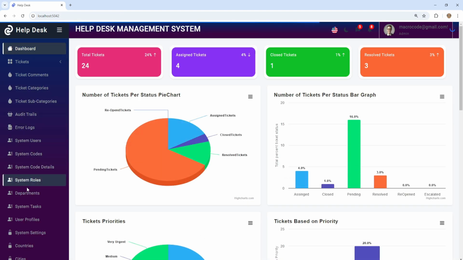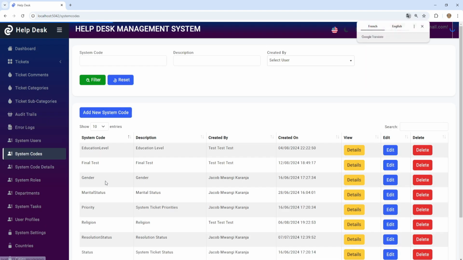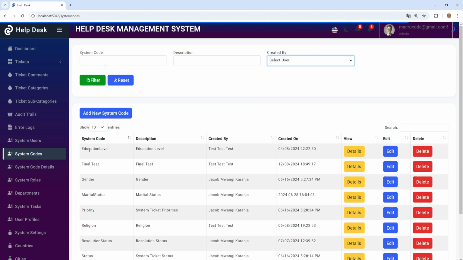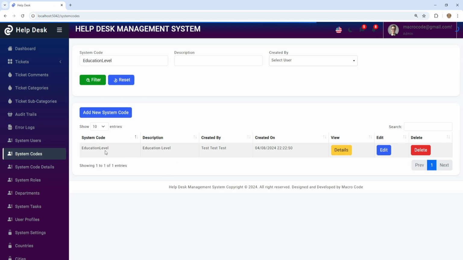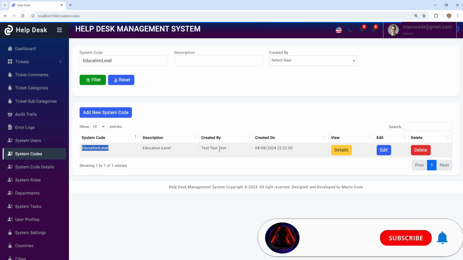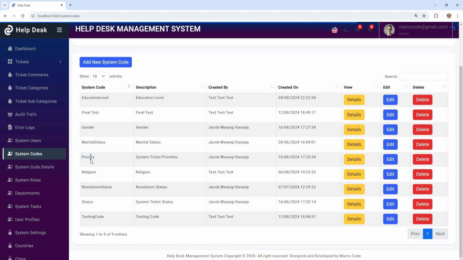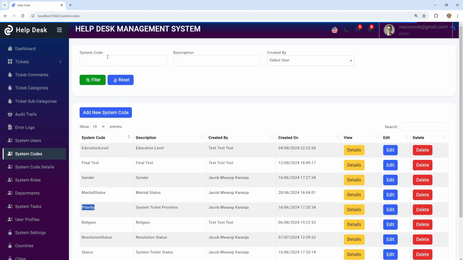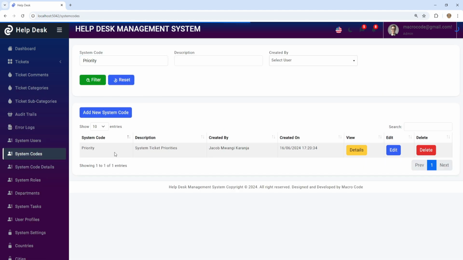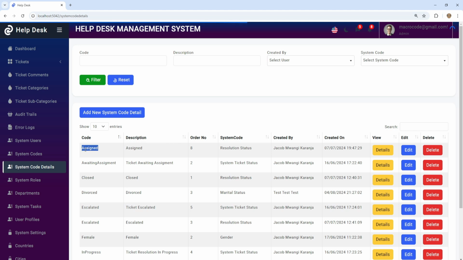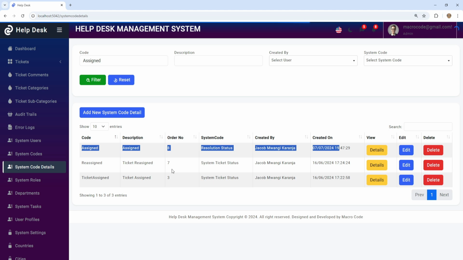So if you go to system codes here, you can actually search by educational level. If you click on filter, you'll realize that it is actually filtering based on that. If you remove this and click filter, it should get back to the full list. If you take here priority and filter, we have the priority. Same case to system codes. If I do assigned, then filter, you'll see I have my filters here.